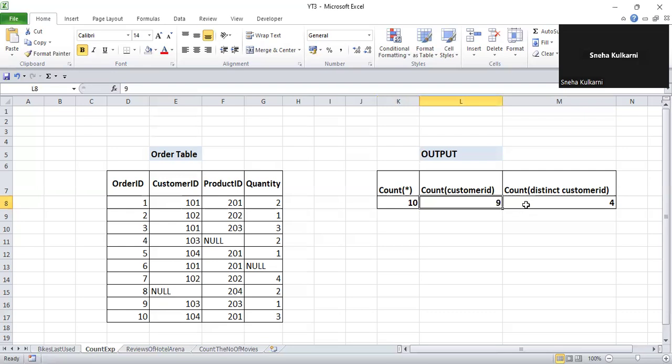Next, when we apply count distinct to the customer ID, it will return only the unique values from the column. So in this column, 101, 102, 103, and 104 are the unique values. So let's move on to the SQL server.